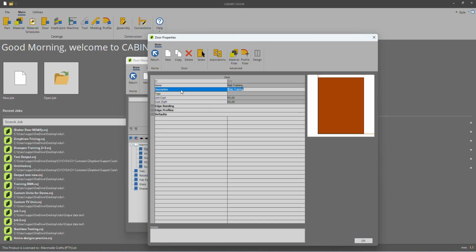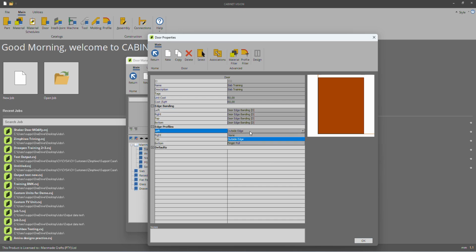So I can go and change the name, the description, I can add the tag, a unit cost or cost per square meter if I don't want to use the material price. Edge banding, I can go and say left, right, top, or bottom. Does it get door edge banding, veneering, or none on all four edges? Edge profiles, I can go and specify does it get an outside edge which assigns edging to it or a finger pull.